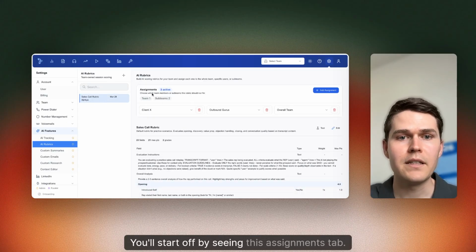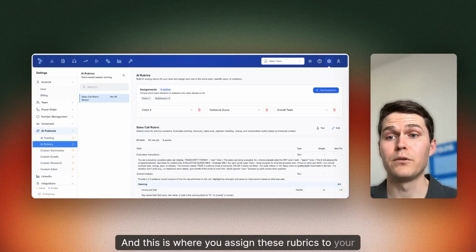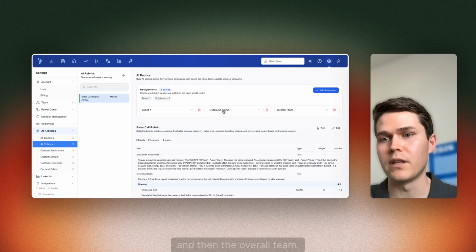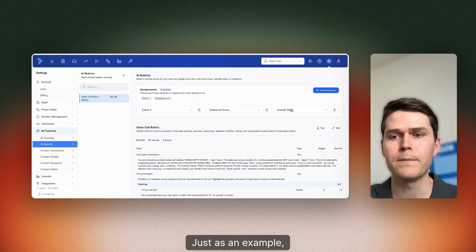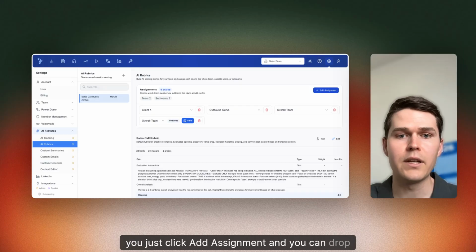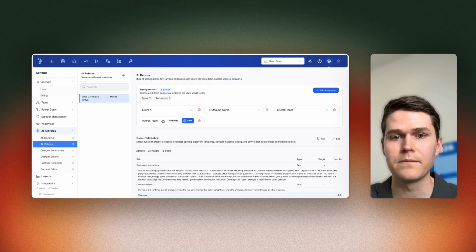You'll start off by seeing this assignments tab, and this is where you assign these rubrics to your particular team. So we have client X, we have outbound gurus, and then the overall team, just as an example. If you want to add another team to this, you just click add assignment, and you can drop down from whatever teams you have built in and just add those in there.